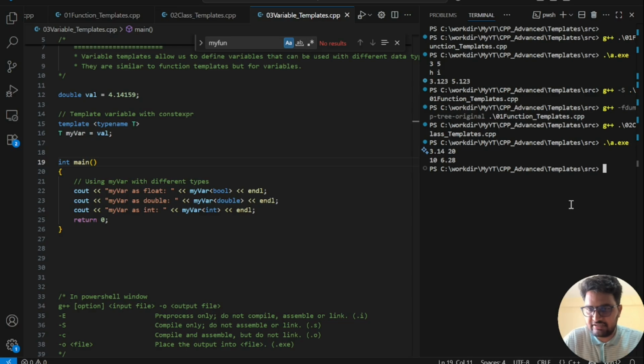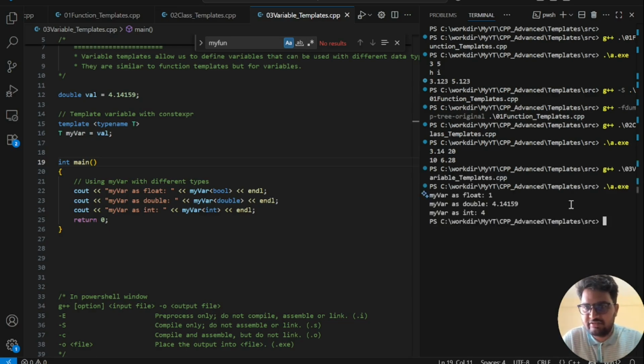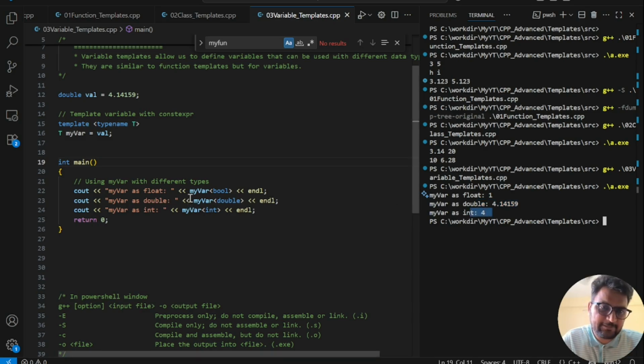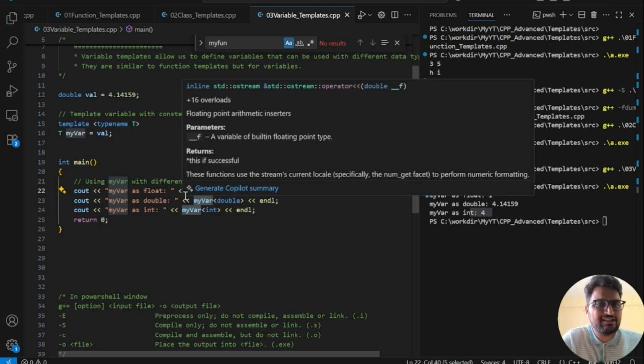So let me print this one also. So a.exe got created. See here, myvar for boolean, for the double value it is getting printed, and myvar as an integer will be printed here. So the integer copy will be invoked here, the double copy will be invoked here, and the boolean copy will be invoked here. So I hope it is clear.